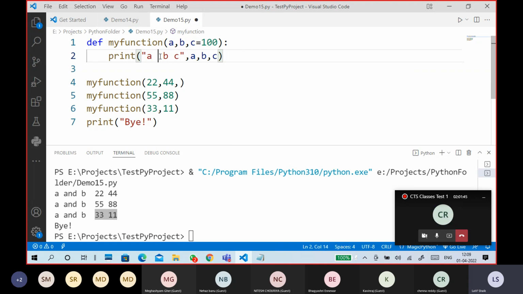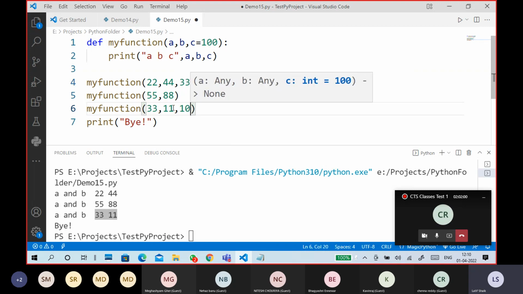A value, B value, and C value. So here, first of all, I'm defining a value here, 33. Here I'm not defining anything. Here I will put it 10. See, it is 3 parameters, which means you have to give 3 arguments. 3 arguments are given here, but only here 2 arguments are given.